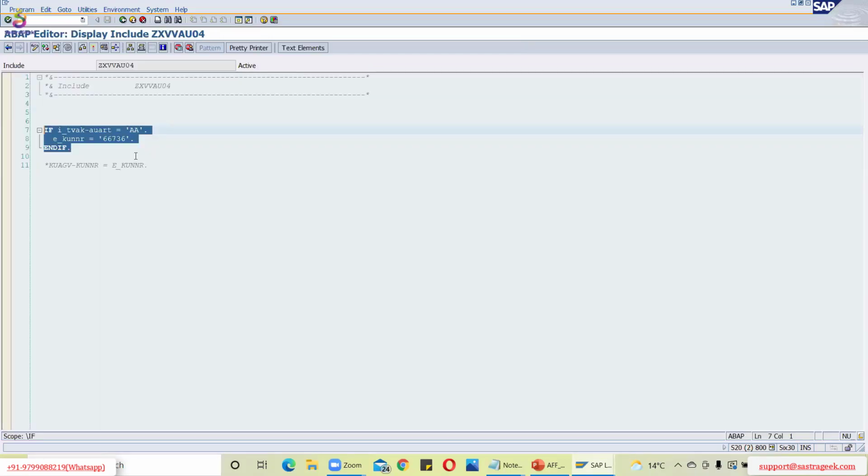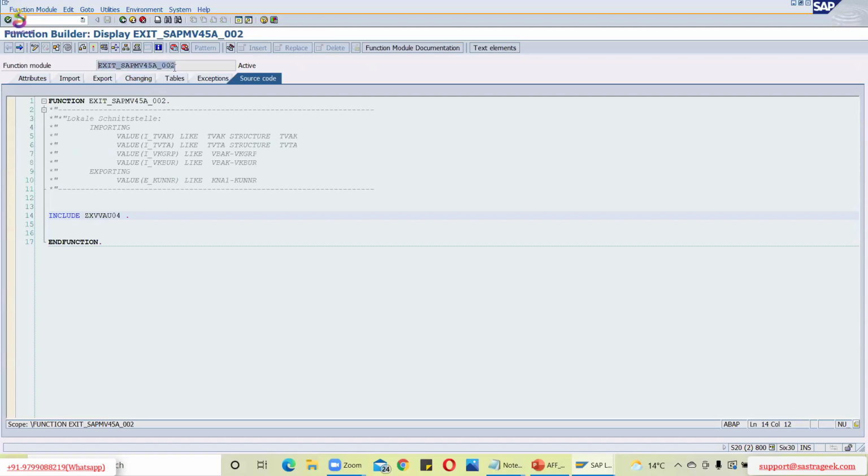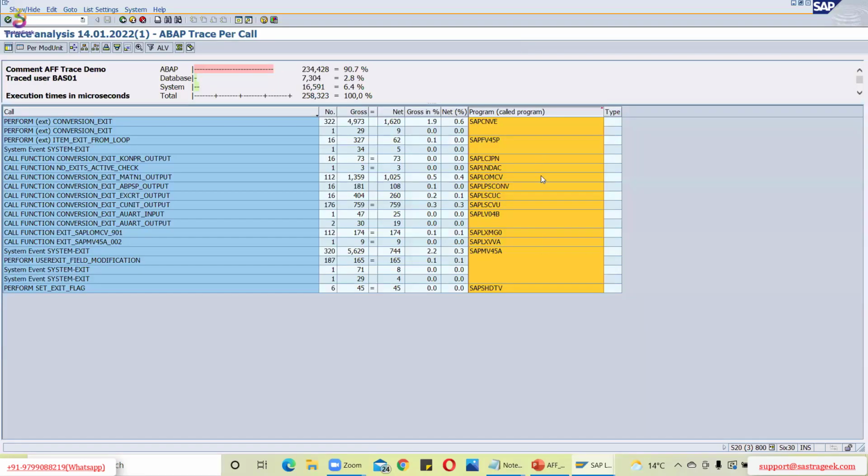Because include is not your executable program. This is just for modularization purpose. Your main executable is this one, function module. Okay. So exit, if you search with this, here it should be there, called program or the actual call program. Here it should be there.